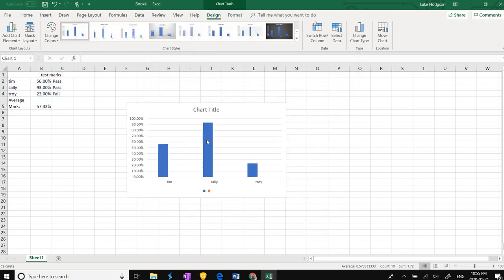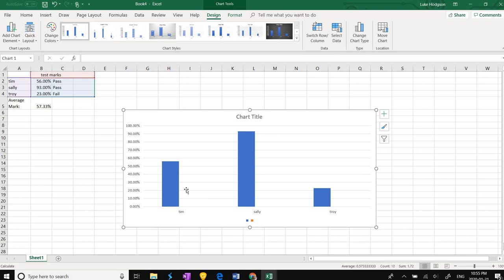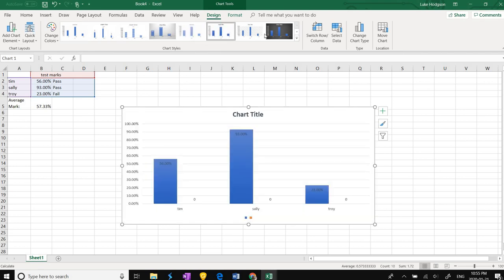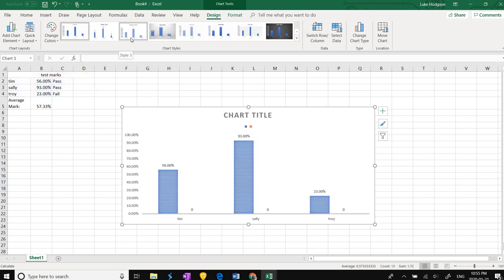So it's adjusted this chart for us, and if we make it bigger, we can see it auto-generates a chart. You don't really have to put anything in, although you can change the style of the chart. So that's pretty much the basics of Microsoft Excel.